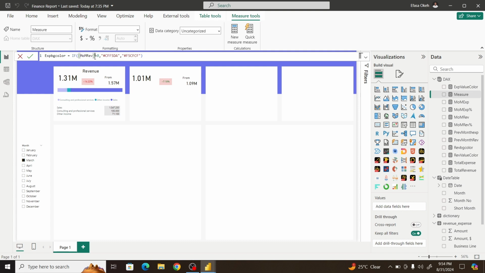But now if our month-on-month expense, not revenue, month-on-month expense, is greater than 0, we actually want it to be the lighter color. So I'll just copy or cut this and bring it backward. So it's just me swapping the colors because we're using a different principle when it comes to expense. When our expense is going down, we want it to be green, but if it's going up, we want it to be red. That's the principle we're applying in this case. So if our month expense is greater than 0, it should be red, else it should be green.